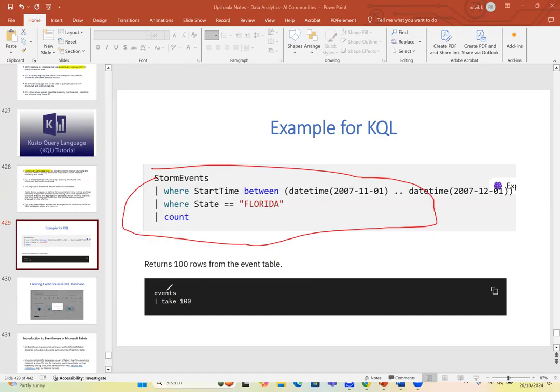For example, what is this Events? Events is one table from which I'm taking 100 rows. So simply I write events, take 100. Then what is this? It is nothing but your pipe. KQL is a pipeline driven language.